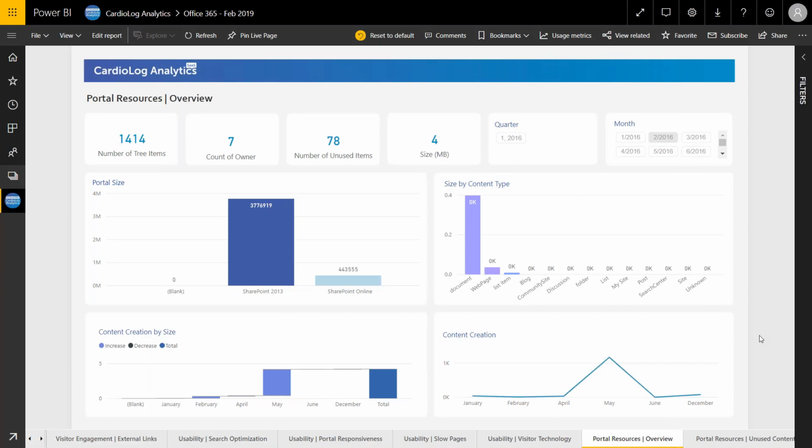I also wanted to quickly touch on portal resources because we'll see that another crucial step in improving adoption is to complete the transition over to a new portal. So we can see that here in our demo environment, we're currently transitioning from SharePoint 2013 to SharePoint Online. And we can even see the number of tree items that we still have left to move over to SharePoint Online. And this gives us a clear view of how far along we are in our migration, which also gives us a big hint as to why people may not be adopting the new portal.